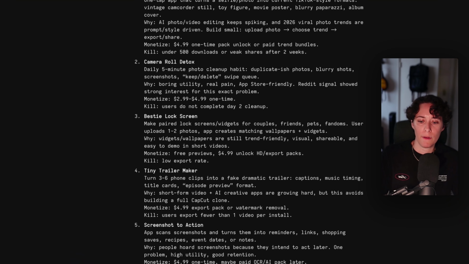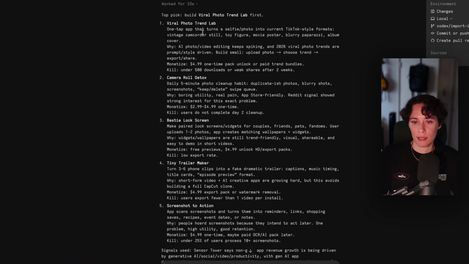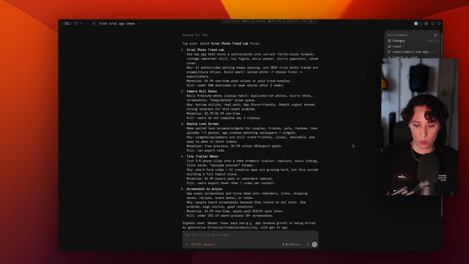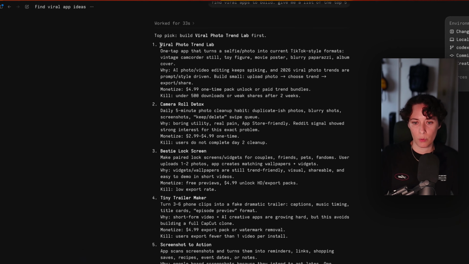So it gave us 5 apps right here. Let's read them real quick and see which ones we like the best. We have a viral photo trend lab. We have a camera roll detox, it's like a photo cleanup app. Bestie lock screen, tiny trailer maker, and screenshot to action. So you scan a screenshot, and it turns them into reminders, links, shopping, and saves. I kind of like this one. This one's actually really cool. So we're going to go with that one.